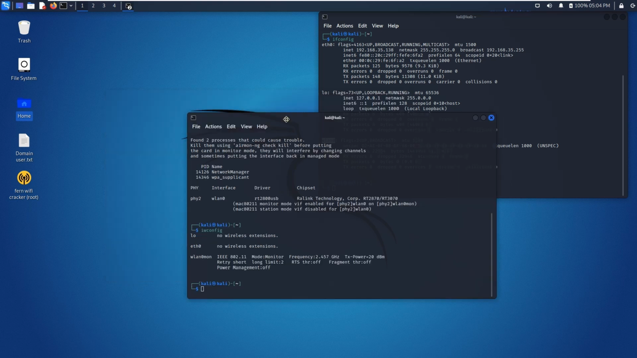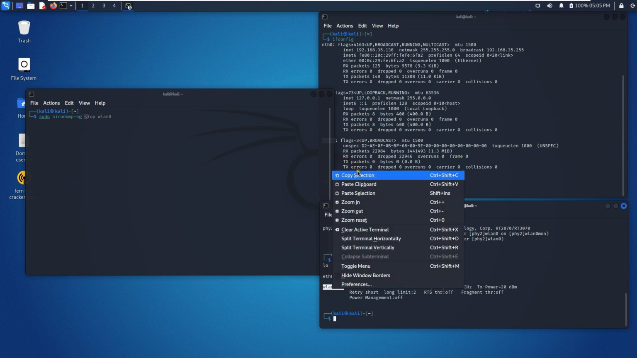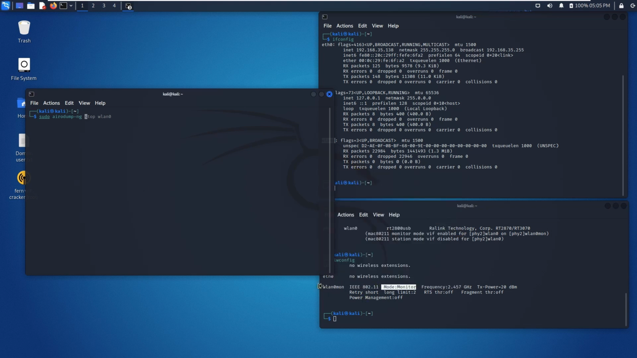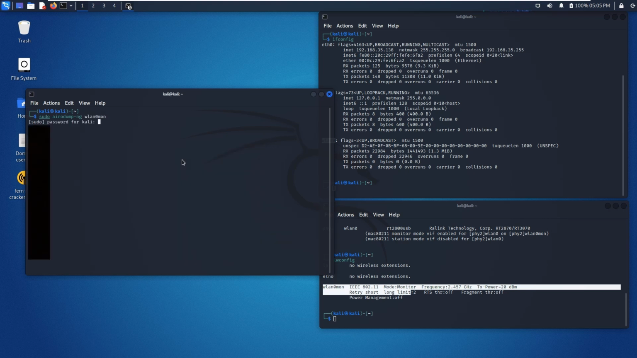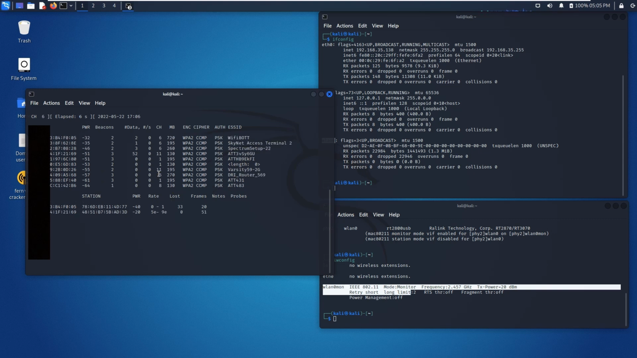Okay, so let me open a new terminal again and scan all the SSIDs. We need to type some commands here. So for that you have to type sudo airodump-ng, and this one, the monitor mode. So actually we are scanning with this one. We are using the adapter to scan. Okay, click that and hit enter. Type the password, and there you go. We are able to see the adapter.